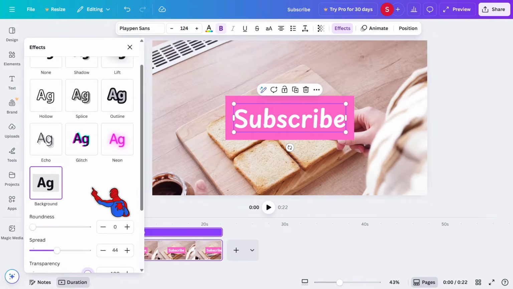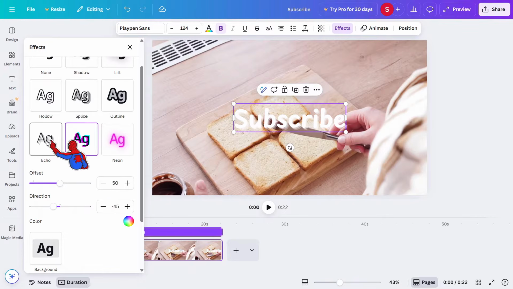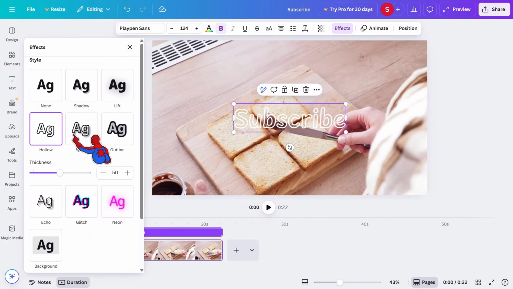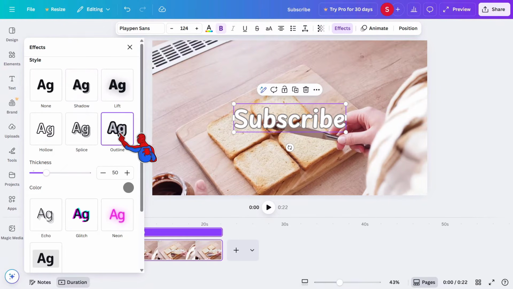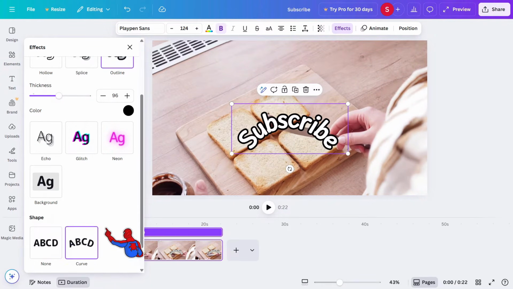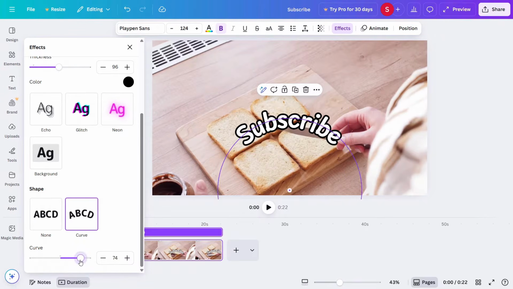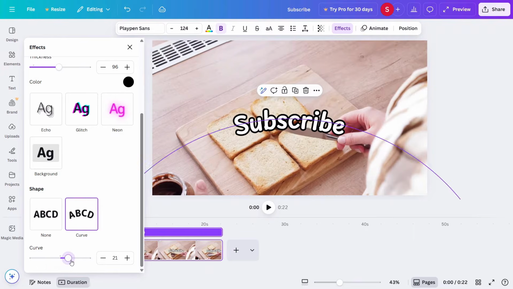So all these effects, you can customize them. So if you click around, you can see all the different things you can customize. So click around and see which effect you like. In this example, I'll just go with outline and let me make the outline black like this. And I adjust the thickness like that to maybe around here. And below, you can curve your text. If I click on curve, we can drag this to the left and we can make it curve up or you can make it curve down.